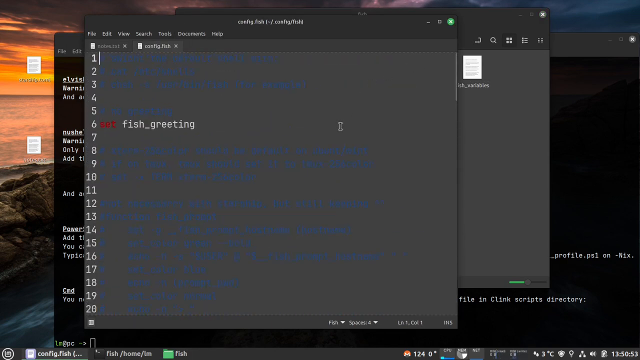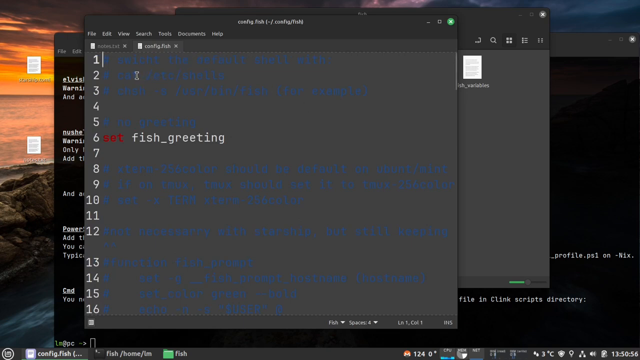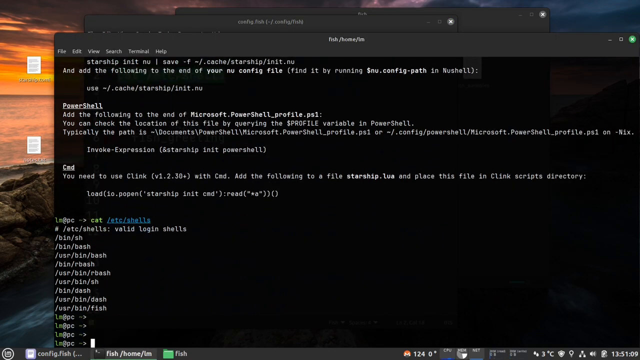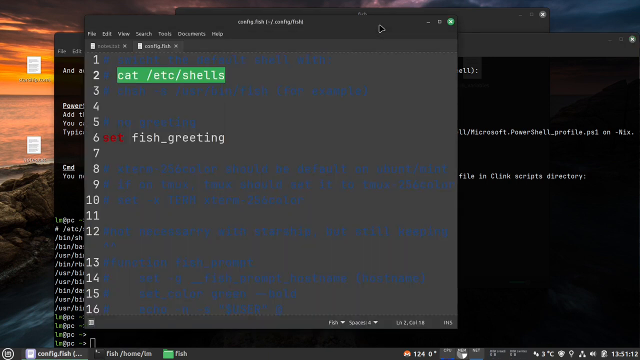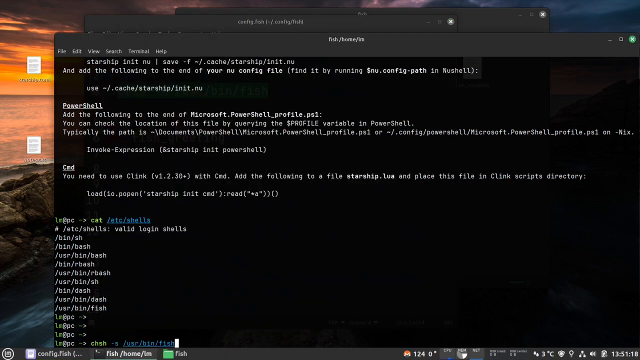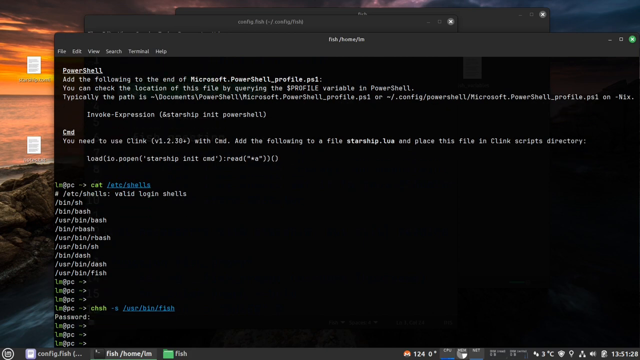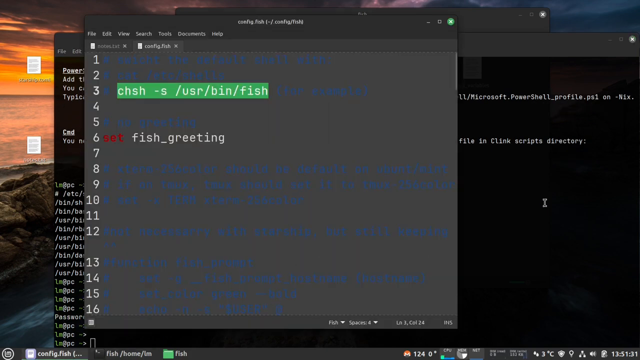So we make it a little bit bigger. To switch the shell so that your default shell stops being bash and starts being Fish, you can double check what shells you can use with this command, and from these you can choose any shell that can become your new default shell. To do that, you do chsh and just point it to the right binary. Done.